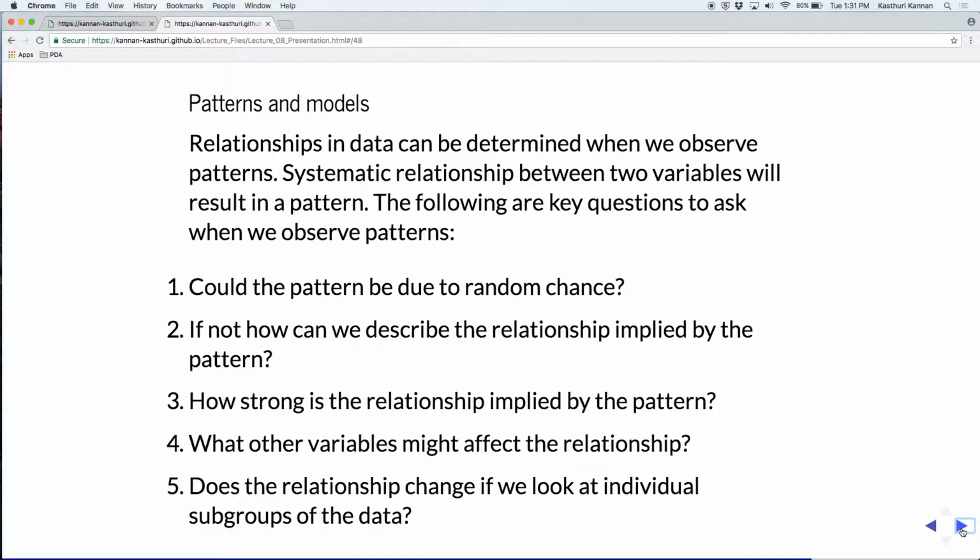Patterns and models. Relationships in data can be determined when we observe patterns, right? I mean, if there is a systematic relationship, that will turn out to be a pattern. Otherwise, your numbers are going to be randomly distributed, right? So one of the things we can ask is, could the pattern be due to random chance? If not, how do we describe the relationship implied by the pattern, and how strong is the relationship implied by the pattern? If you have a line, you can say it's linear, or if you have some kind of a curve, you can try to see if it's exponential or things like that. How strong is the relationship, and what other variables might affect that relationship? And does the relationship change if we look at individual subgroups of the data?